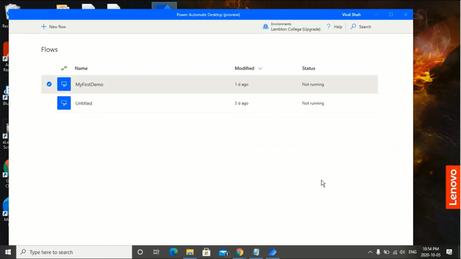I hope you understand how to install and set up your Power Automate desktop.